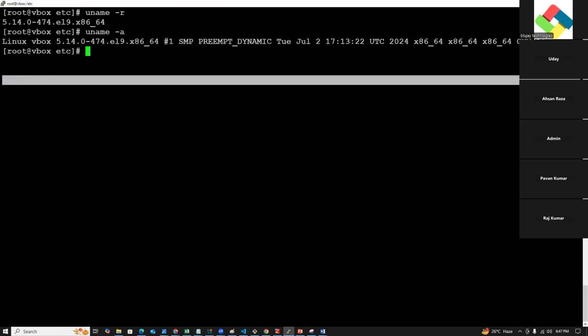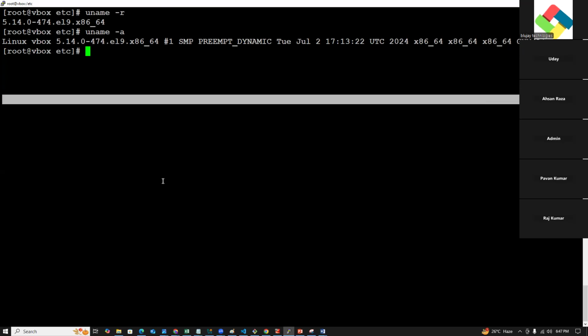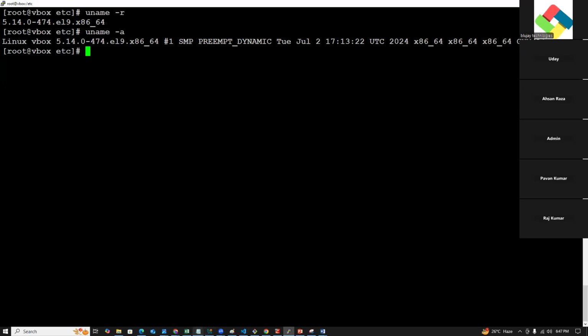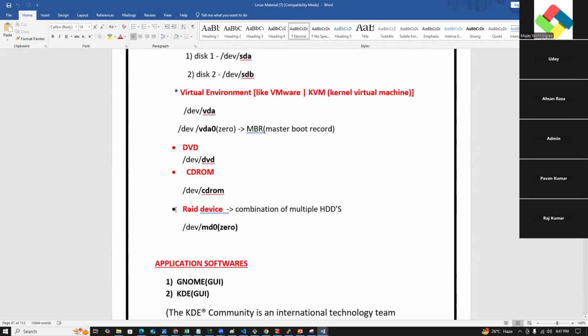It's a Linux machine, something like installed on the VBox. This is the Linux version, when it was released, July 2, and whether the version is 64-bit or 32-bit, it's GNU/Linux. It will display the entire info. Got it, right, guys?